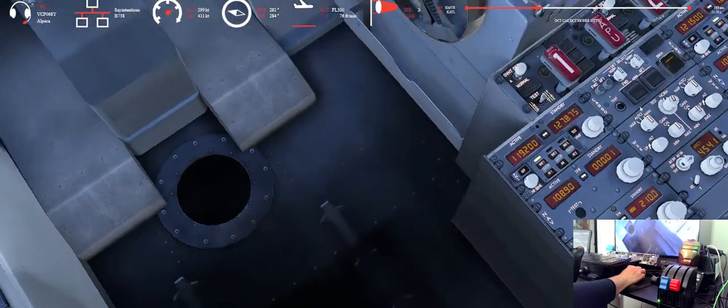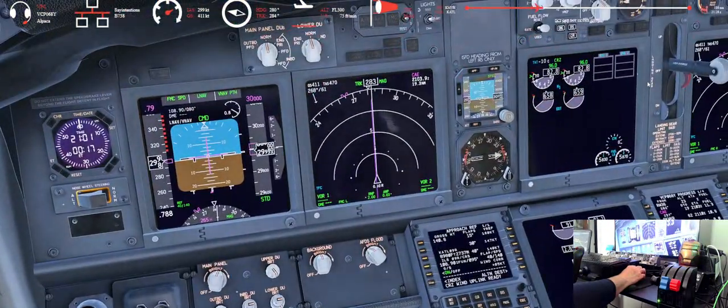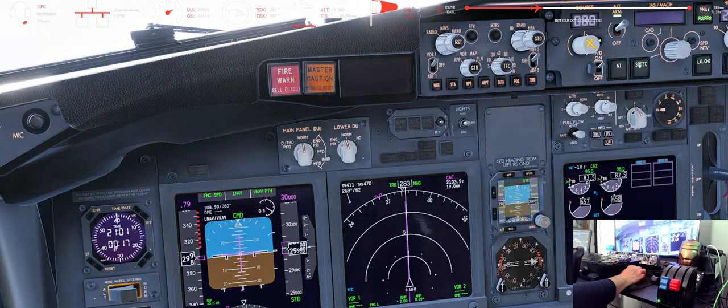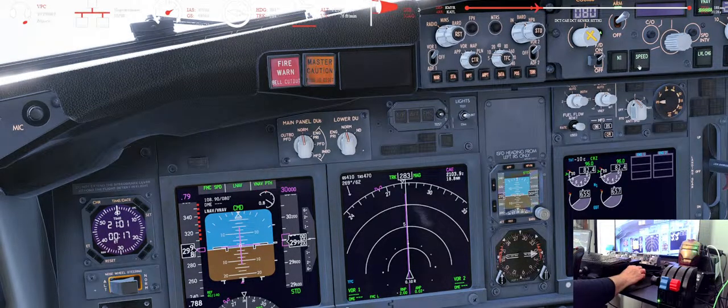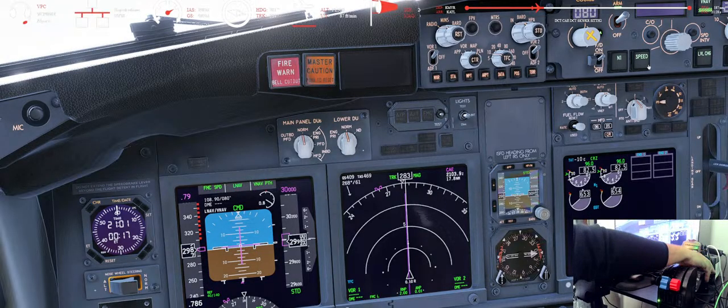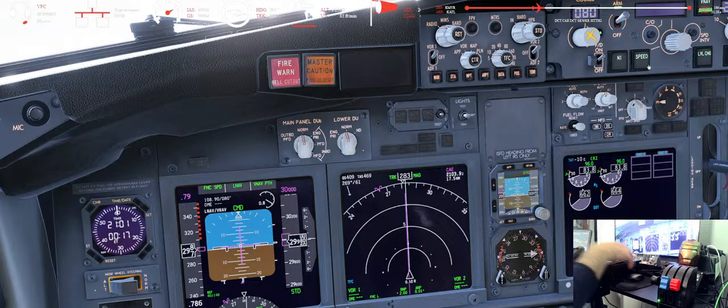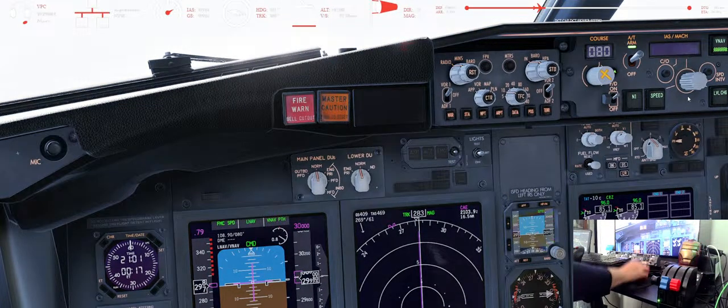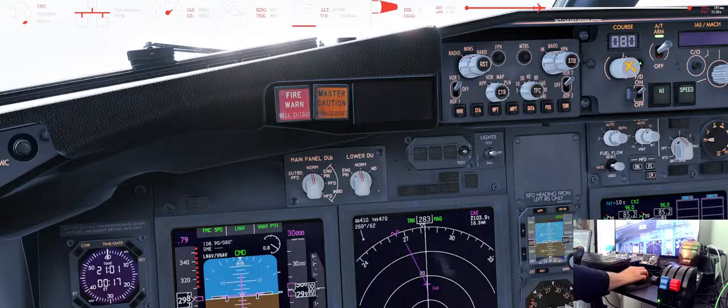Right, frequency is loaded. Alpaca 21 Golf, contact Jacksonville Center on 127.875. 127.825, Alpaca 068 Yankee. Alpaca 068 Yankee is at 300. Good afternoon. Alpaca Charlie Papa 21 Golf, Jacksonville Center. Good afternoon.